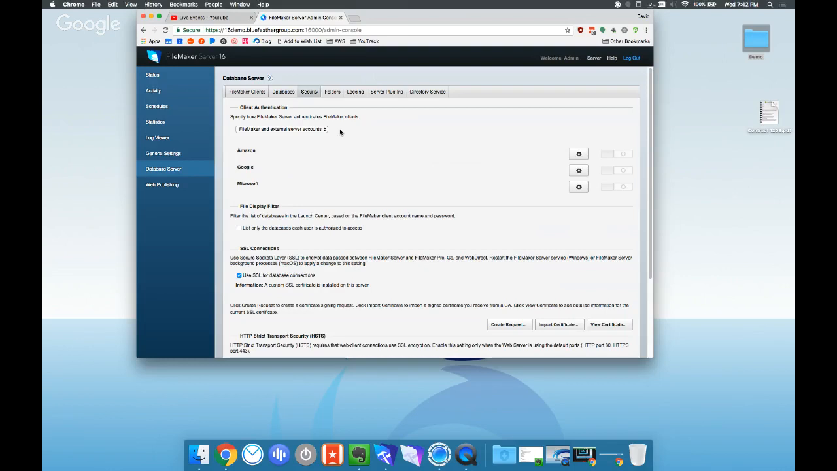But with 16, they've expanded that now. You also have support to do authentication through Amazon, Google, and Microsoft. So if you have a client that's maybe not using Active Directory, or your server is not connected to Active Directory, and they're using Office 365 or Google Apps for Work or Amazon for authentication using IAM, you can configure FileMaker to connect to those authentication services and perform your authentication through there.